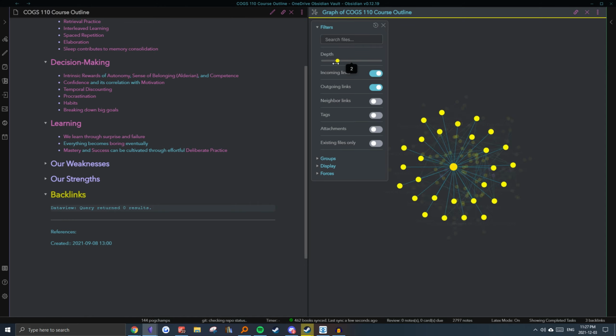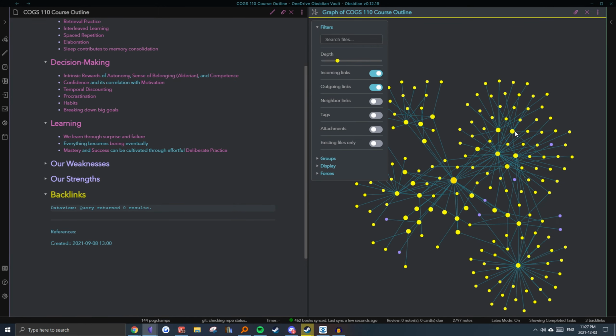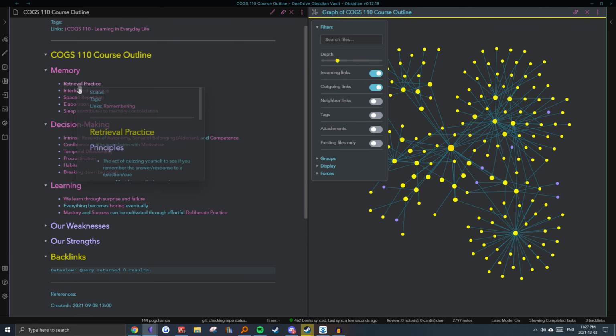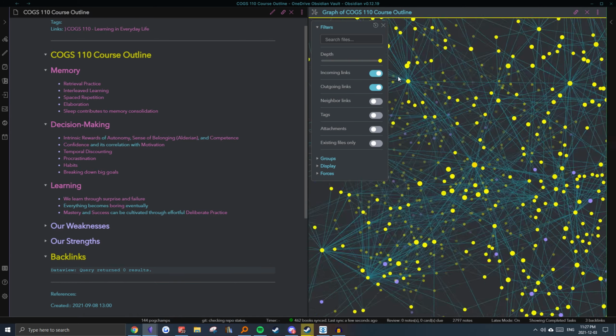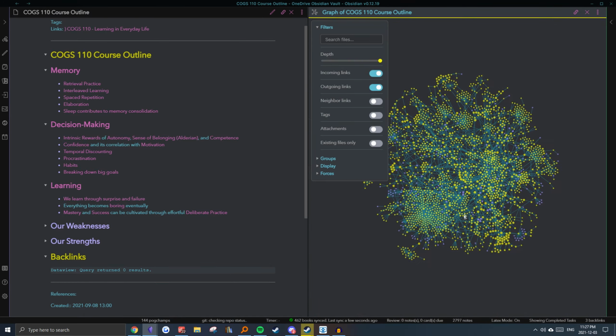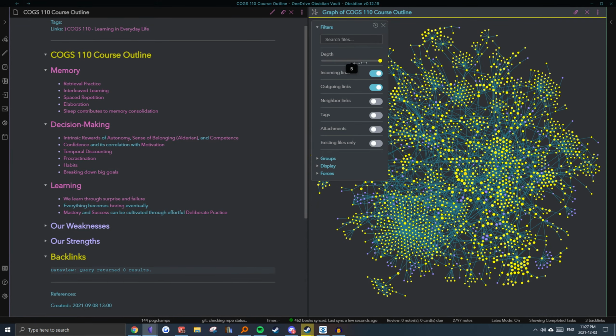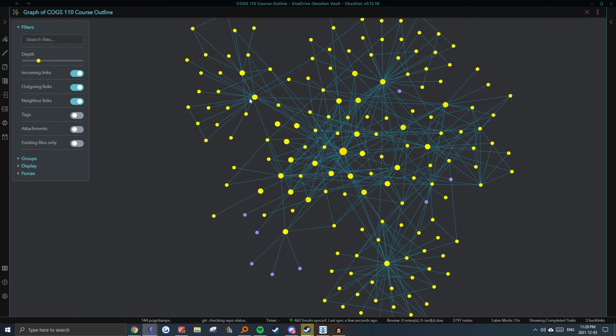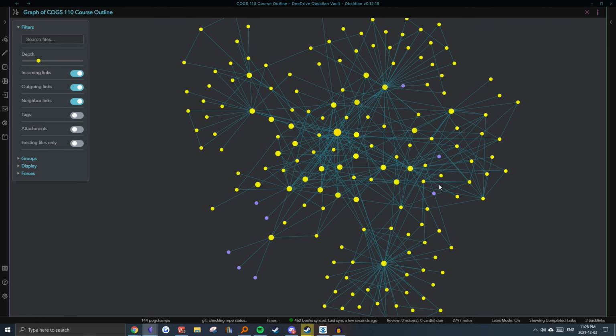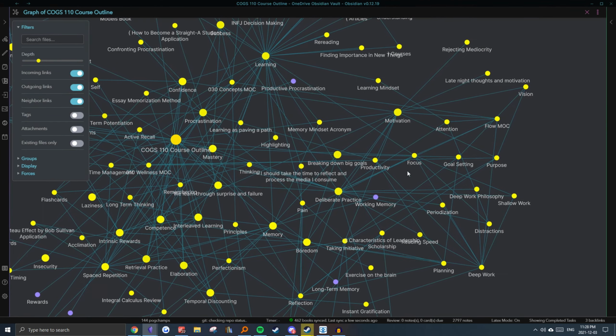So what I'm going to do first is increase the depth of the notes. Instead of only showing notes that are directly linked to this note, it will also show the notes that are linked to these notes, if you get what I mean. You could make this the max, but that would end up becoming virtually your whole vault, so I'd keep it low. You can enable neighbor links, so you can also see the connections between these notes, which is quite handy, especially if you zoom in like this.